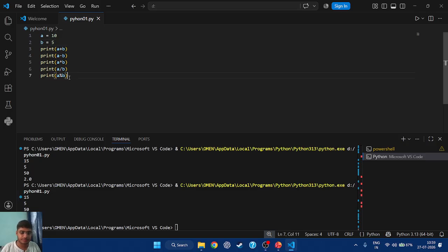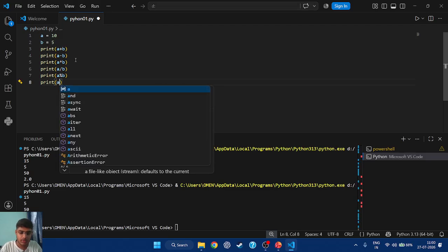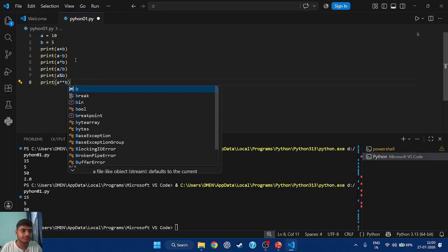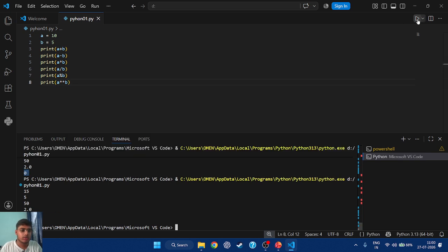And exponent, a exponent b. Here it is 1 lakh. If we multiply 10 five times, then we get 1 lakh, because it is 10 raised to the power 5.